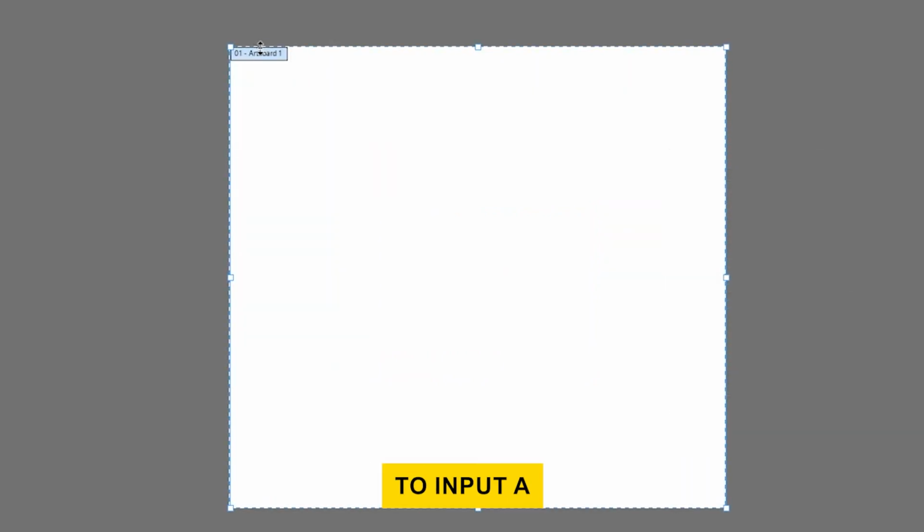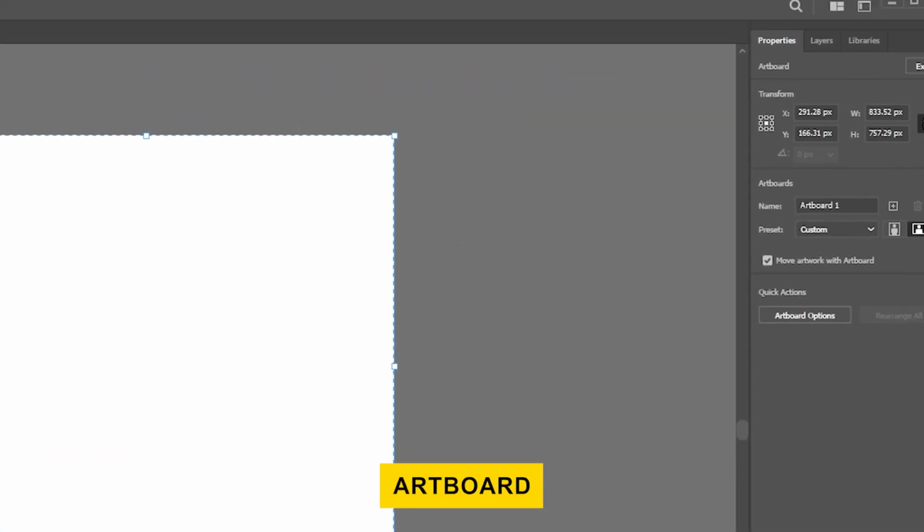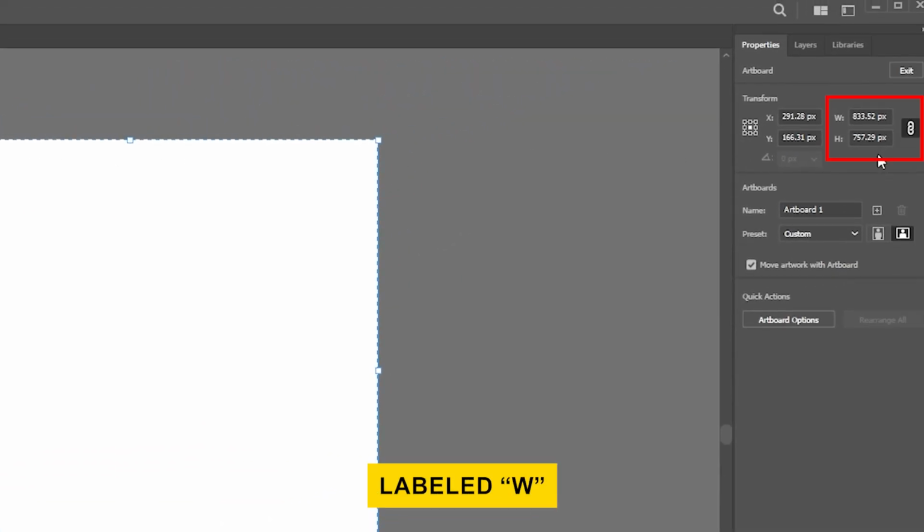Now, if you want to input a specific size, go to your artboard properties. You'll see boxes labeled W for width and H for height. Enter the dimensions you need.